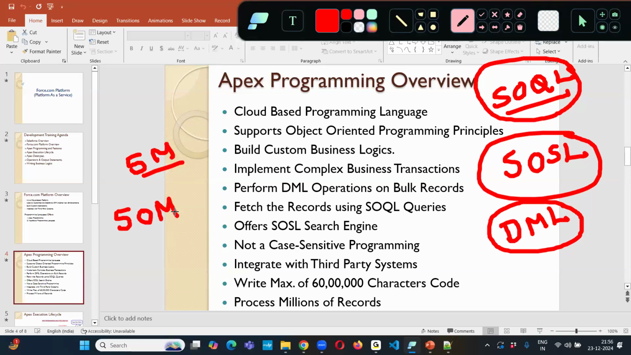So Apex programming has a feature called batch programming. Through this batch programming feature, we can process a maximum of 50 million records in one shot. Not only 5 million like Data Loader, 50 million records we can process at a time through Apex programming with the help of a feature called batch programming. That flexibility is available.